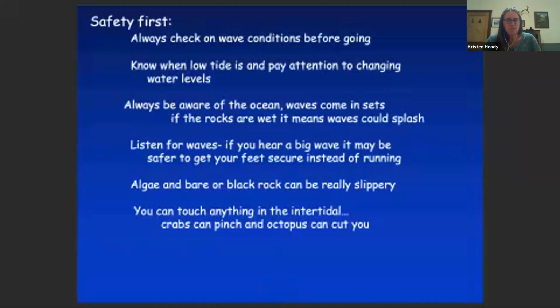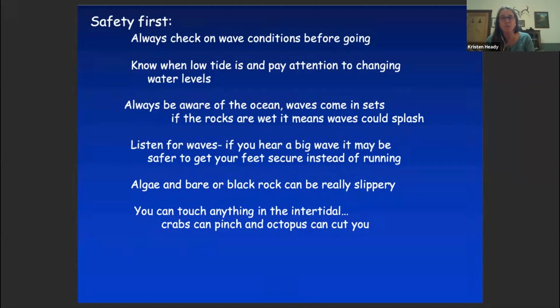Okay, so safety first. The intertidal is a wild place. And so I just want to remind everyone that you need to really think about safety. Always check on wave conditions before going. Make sure that there's not a really big swell. When you hear small craft advisory on the radio, don't go tide pooling. But most of the time, at low tide, there can be waves and you're going to be okay.